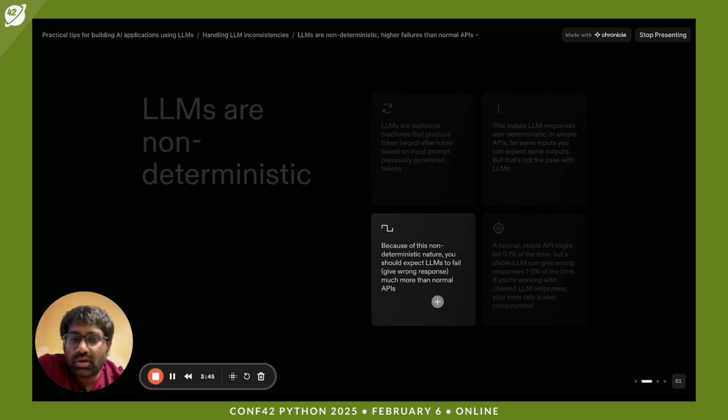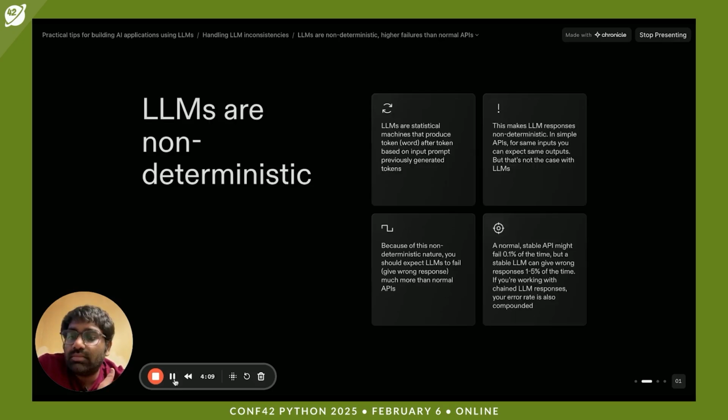Now, because of this particular problem, which is being non-deterministic, every time you give it an input, you'll not always get the response that you want. For example, if you ask an LLM API to generate JSON, which is a structured output, you might get more fields than what you asked for. Sometimes you might get fewer fields. Sometimes you might have a bracket missing.